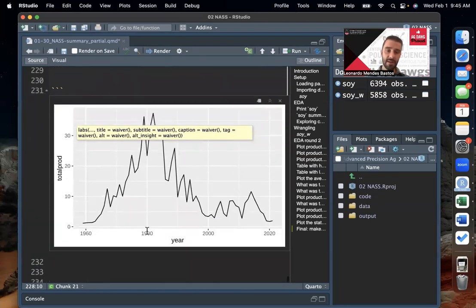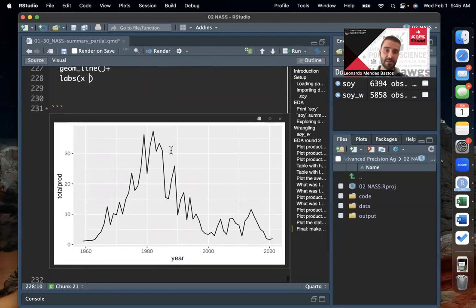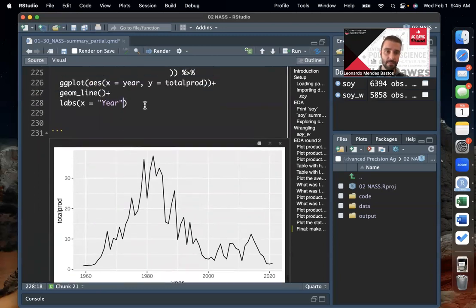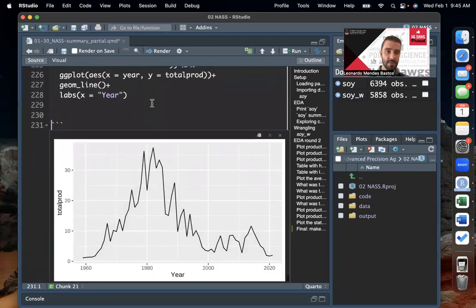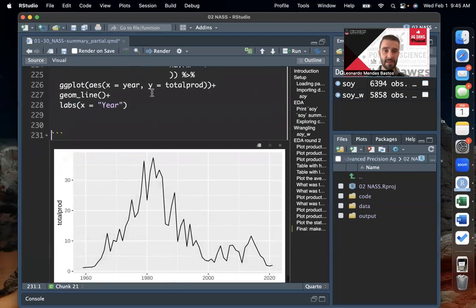First thing I want to change: year here is lowercase. In a paper, the Y would be uppercase. So let's first rename the x-axis to year, with an uppercase Y. We can just say x equals "Year" like that. If we go ahead and run this, we see the result now: year is properly named.